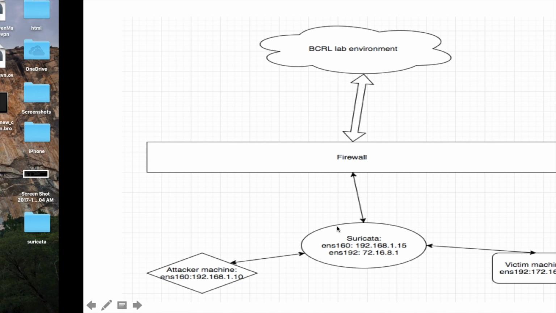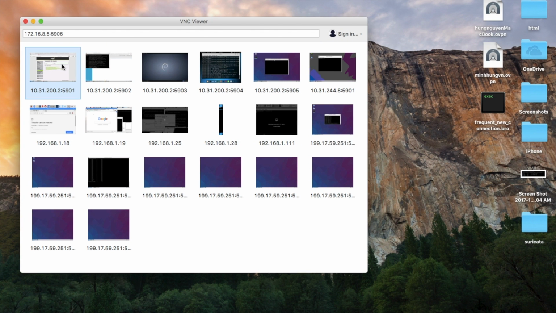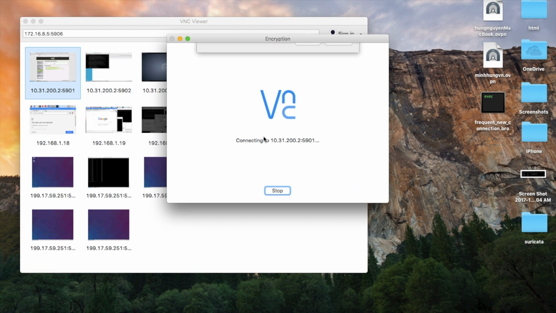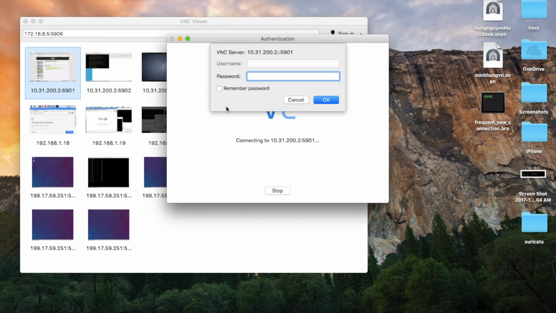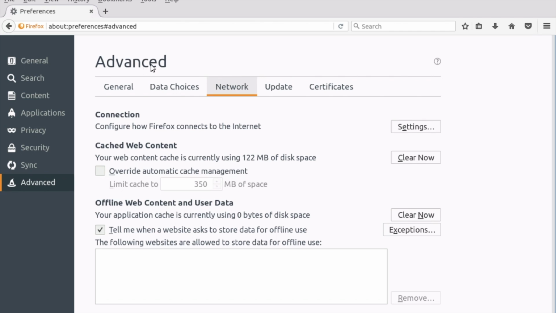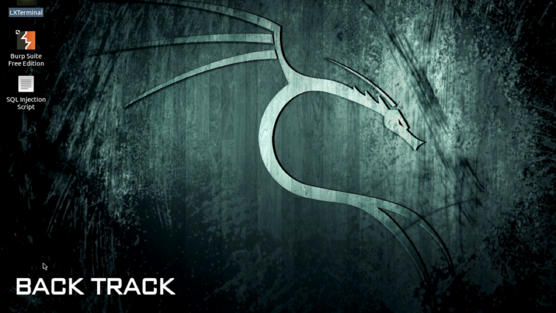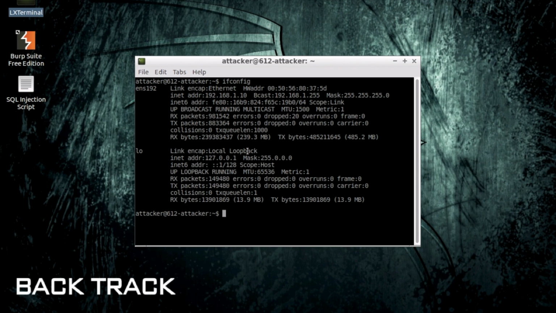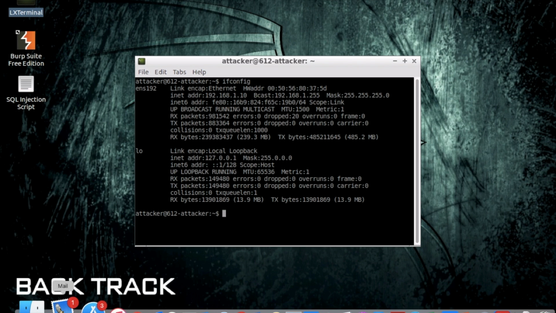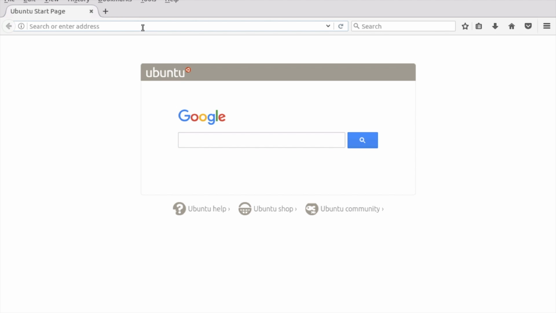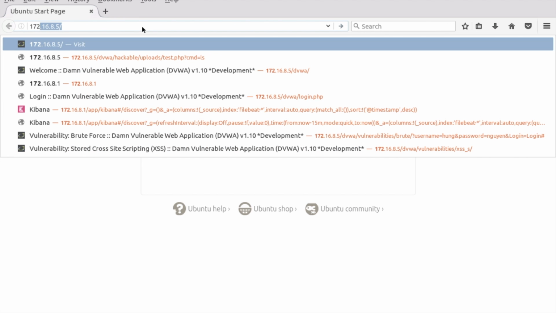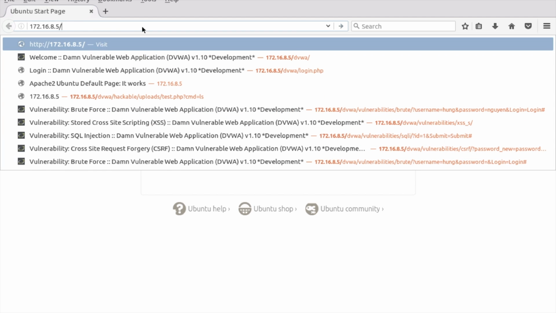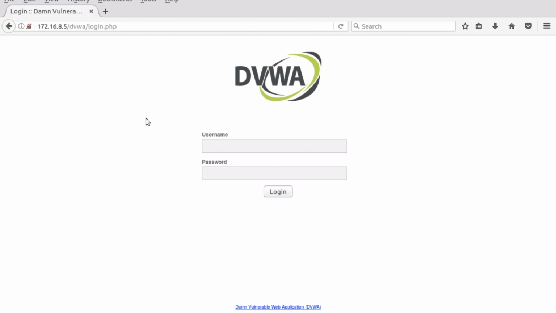Okay, let's jump right into the demonstration. I am going to log into our attacker machine through VNC. As you can see here, I am in my attacker machine, which has the IP address of 192.168.1.10. I am going to open up my web browser so I can access the victim machine by typing in its IP address, and it is hosting a DVWA web application.